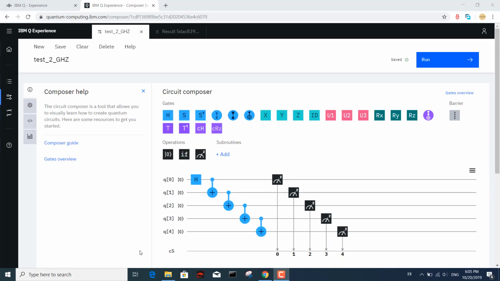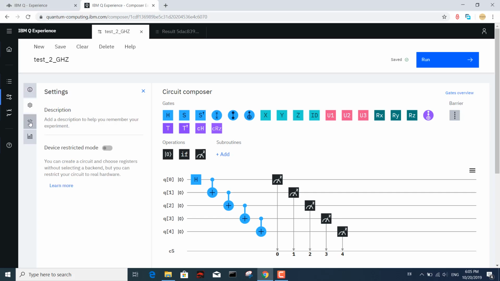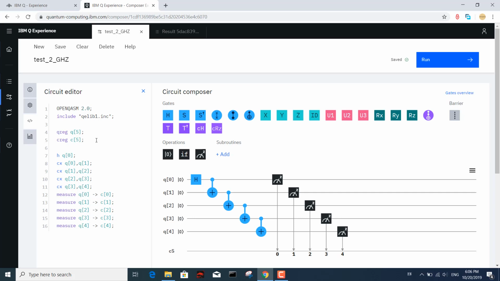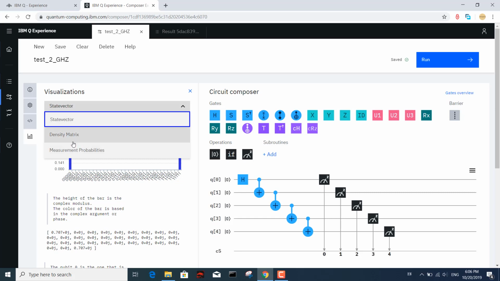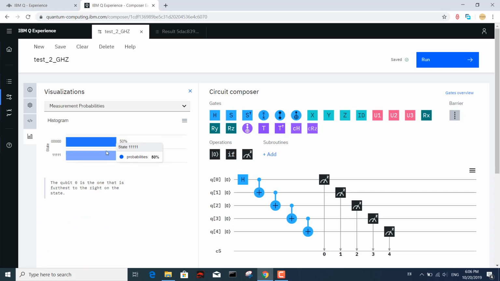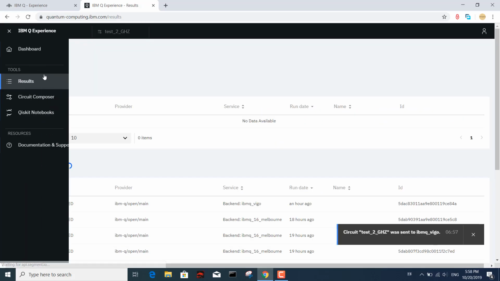Before we move to the result, there is one feature that I forgot to mention in the previous videos. On the left hand side, you not only can go to the circuit editor, which is basically the programming language, but you can also go to this visualization. You can choose the state vector or measurement probabilities. This is basically the classical simulation of the circuit, where you will have 50% all 0 or 50% all 1. Before you run the circuit on a quantum computer, you can go here and check what the expected outcome is. Okay, so now you go to the results.